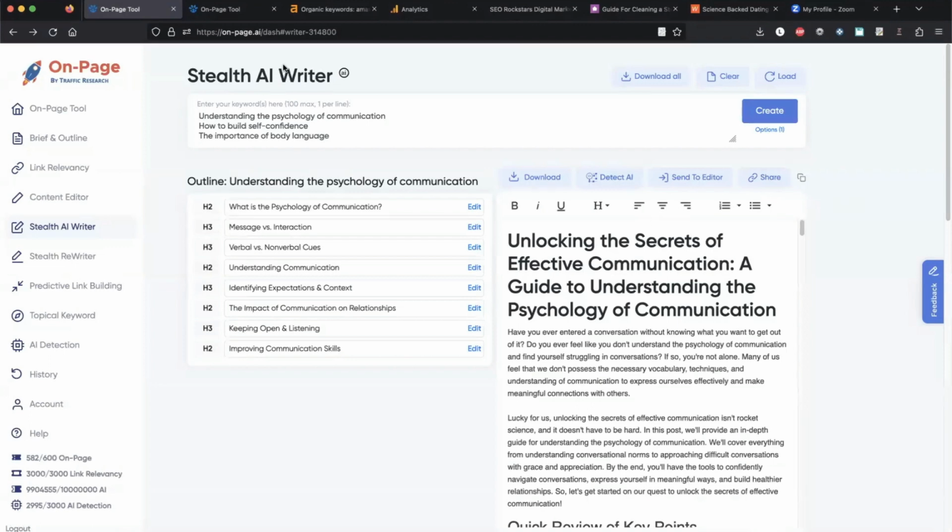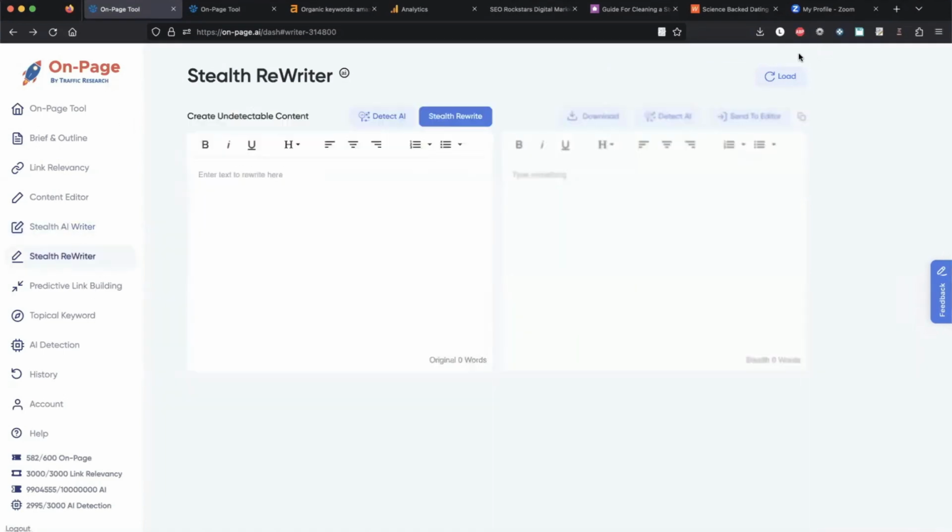So let me dive into the stealth rewriter. Stealth rewriter is a great question. Stealth rewriter just takes content that was AI detected and then transforms it into unique content that passes our AI detection.